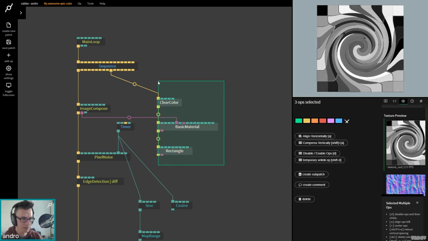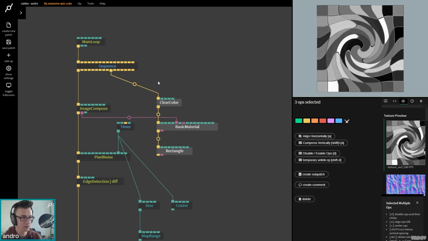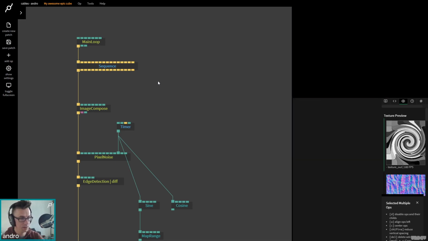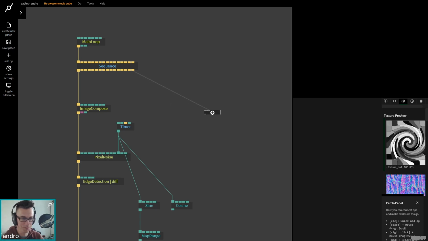let's get rid of this. Clear color, basic material, and rectangle. Okay? I'm going to press delete. We're not going to see anything because we don't have a mesh, right? So you want to see something on full screen? When we try and make it with Cables, the name of what you're looking for is usually called what it should be.